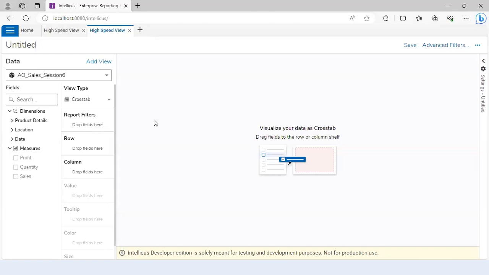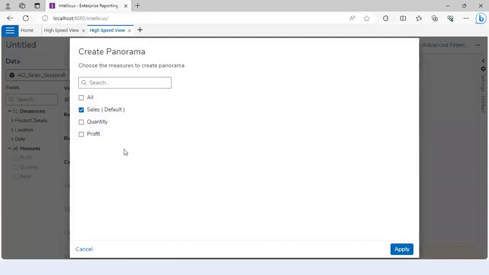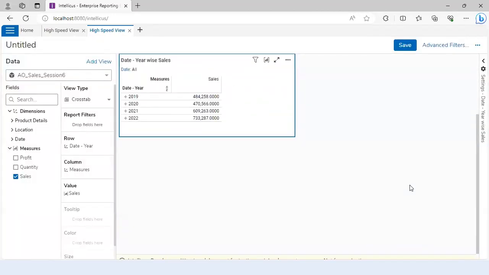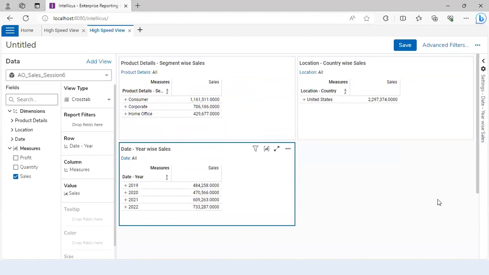Okay. Now I'm going to click here. See, next to dimensions, you have got a horizontal ellipsis. Click here and you may click Create Panorama. This is the list of measures I have: sales, quantity, and profit. So we can select any or more than one, depending upon our requirement. And if we have a long list of measures, we can also search for a particular measure using the search box, and then click on Apply. So this is the panoramic view.